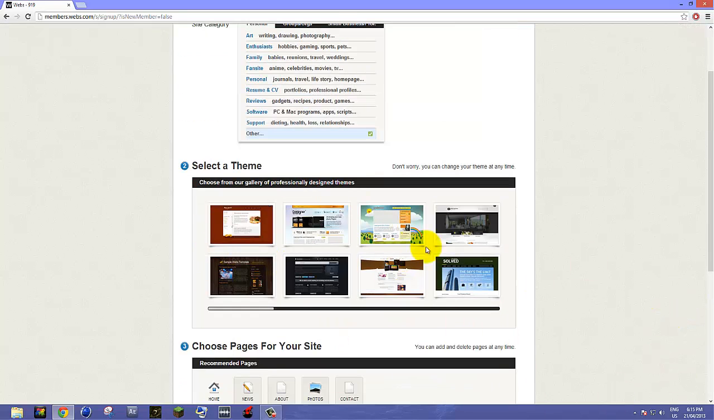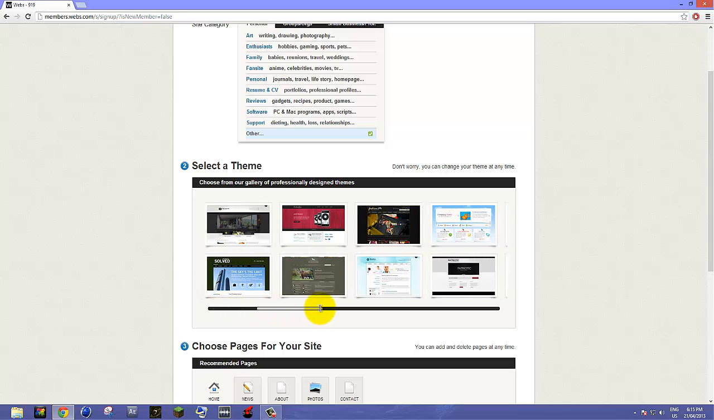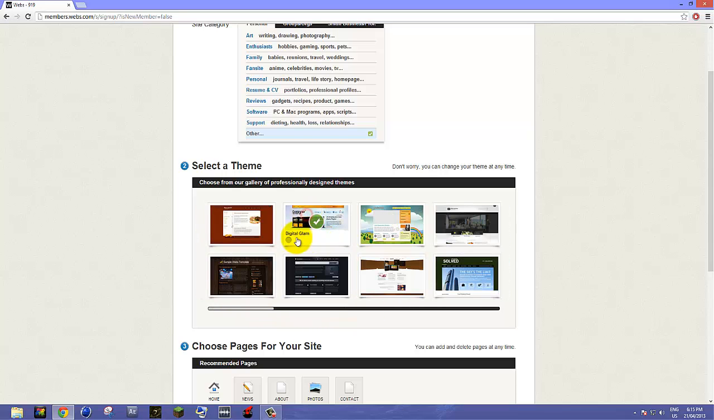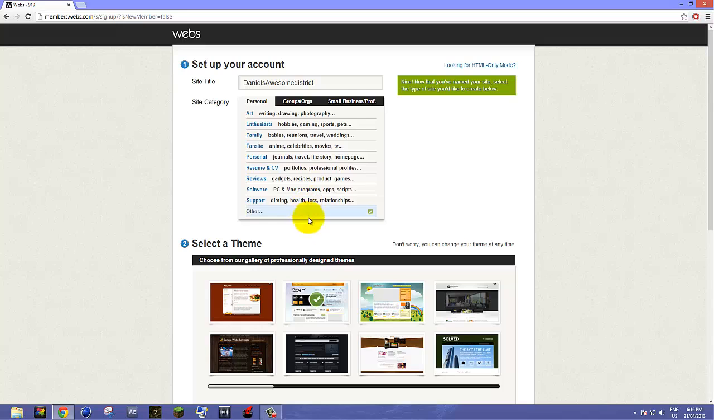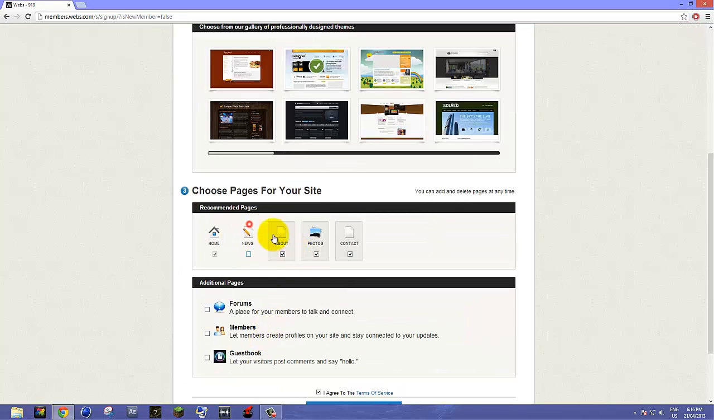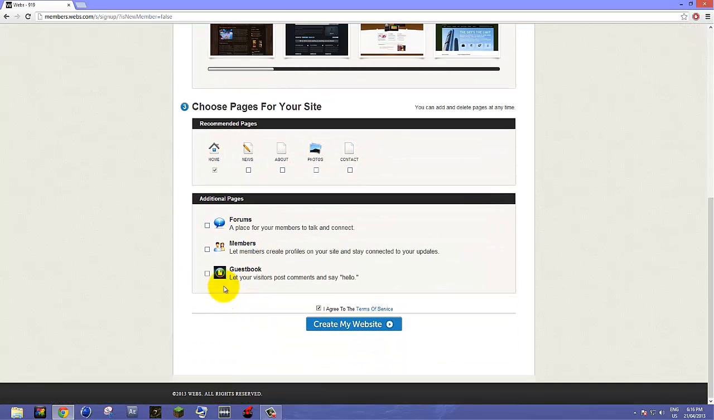Here you get to choose all your themes, and there are more than 20 different ones. We're going to use this one because it looks really nice. Down here you can have recommended pages, because you have to choose one of these. It just gives you recommendations. We're just going to make our own later on. Here you get additional pages that might help your website, but we'll do that later on.